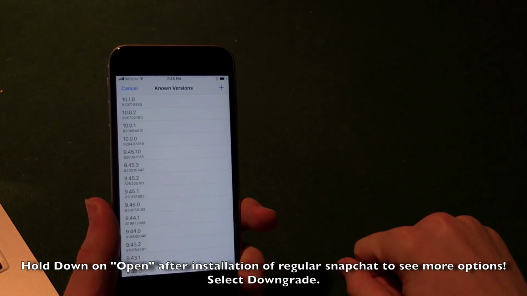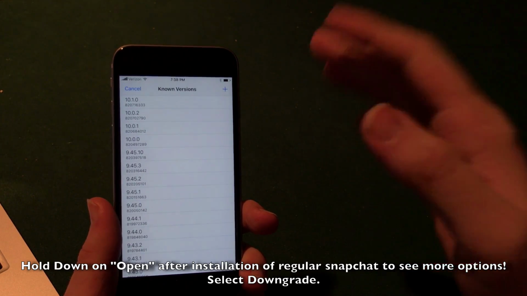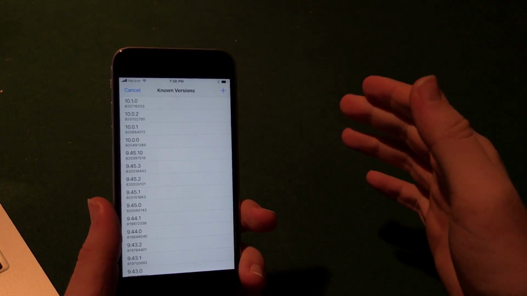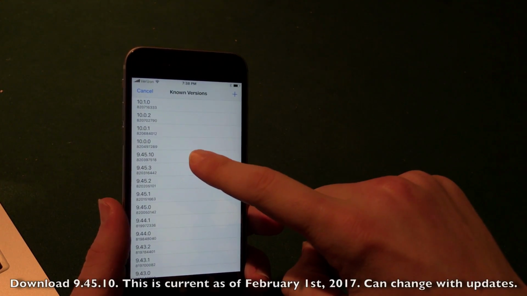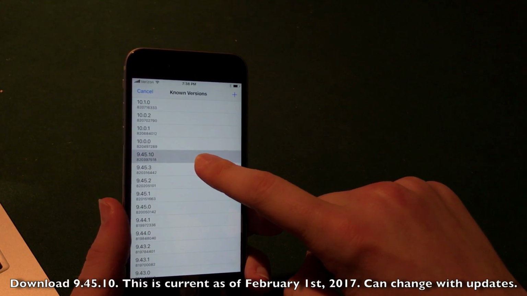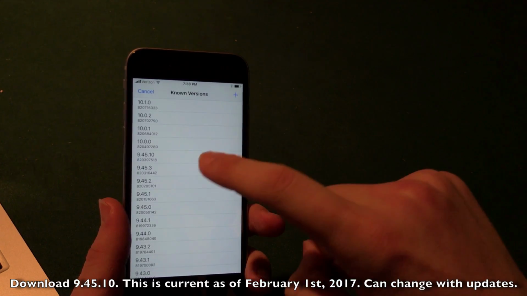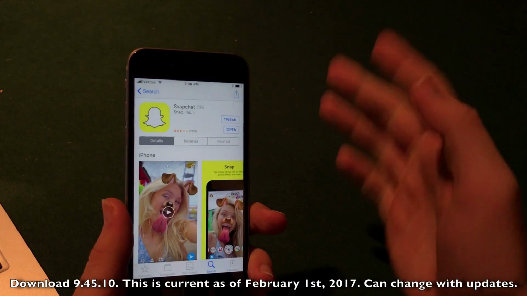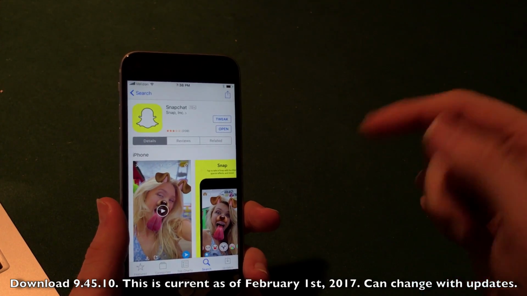We're going to click downgrade, and it'll give you a list of all of the versions of Snapchat ever to be in the App Store that Apple is still signing. How awesome is that? And the hackable version that we want to download is 9.45.1.0. So make sure you download the 9.45.1.0 version to your device.